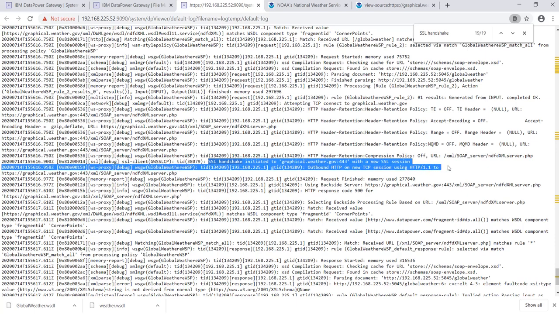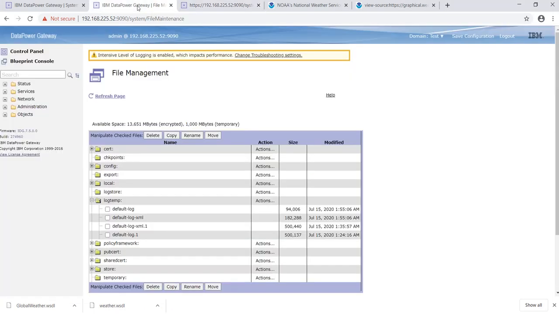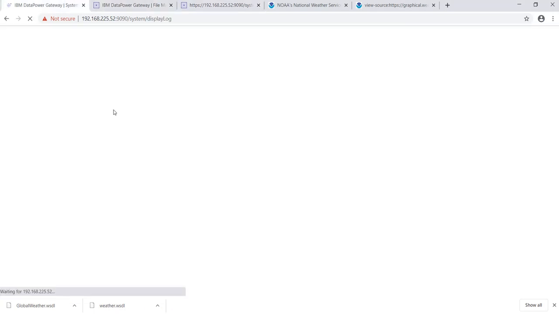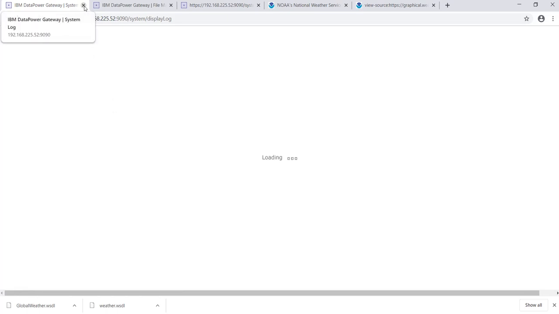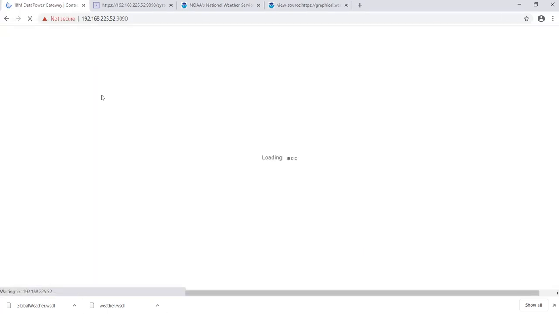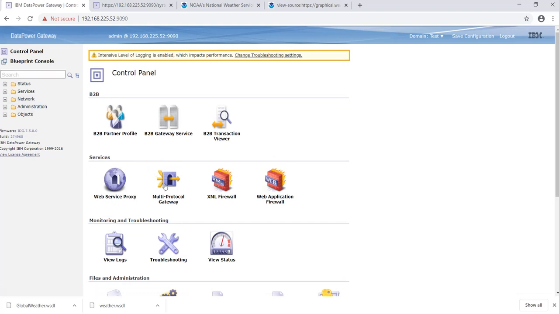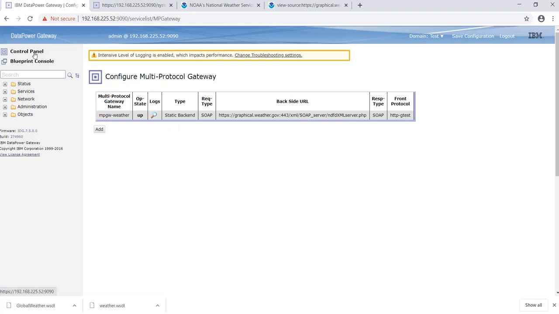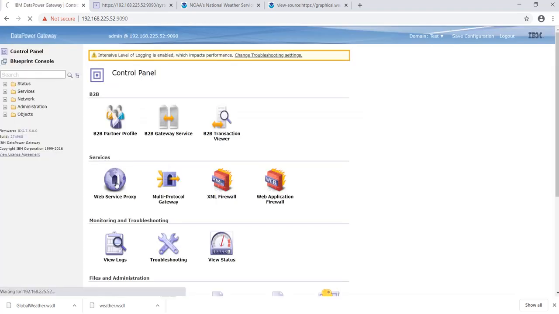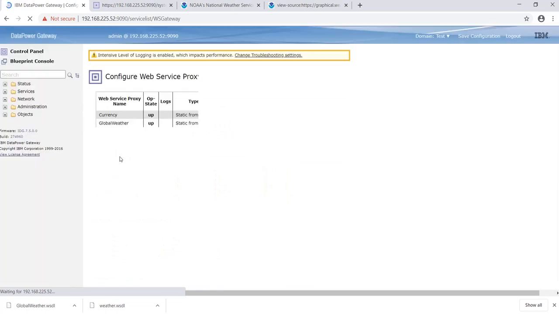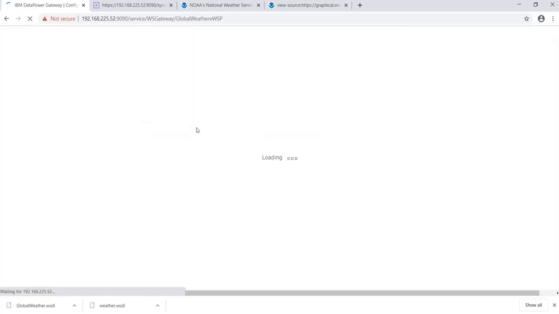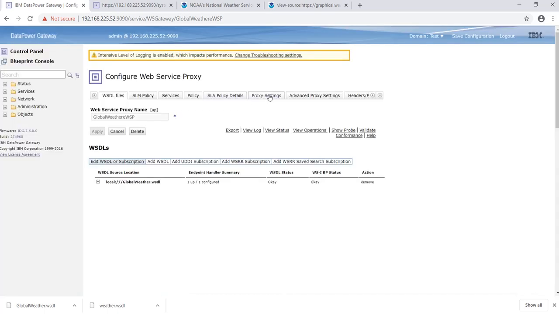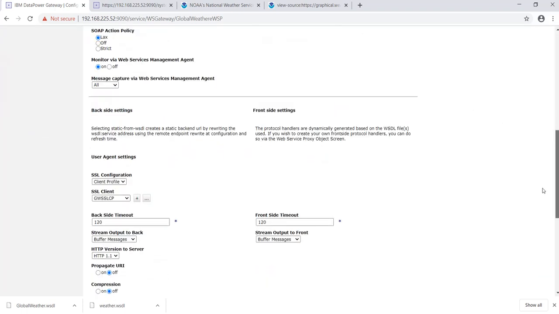So now what we'll do, we'll enable it. We'll go here. We'll go to multi-protocol gateway. No, we have web service proxy, sorry. We'll go to that web service proxy. This is global weather. In the proxy settings, we'll go and enable the validation credential.